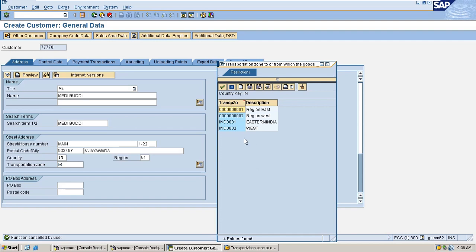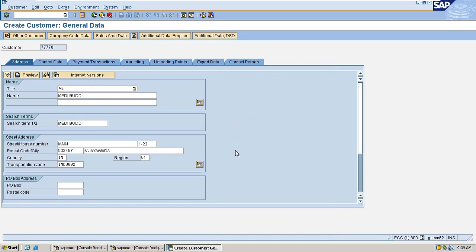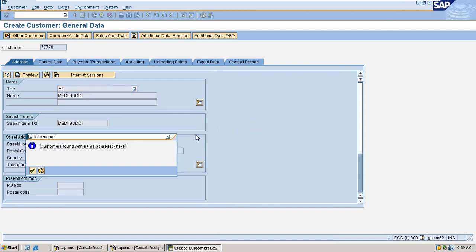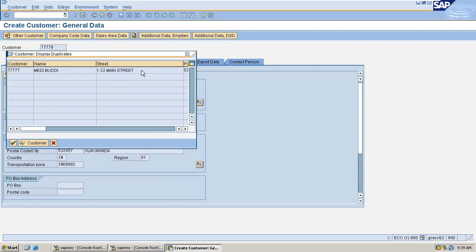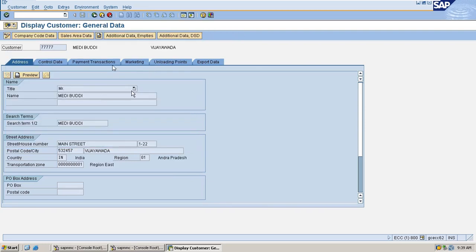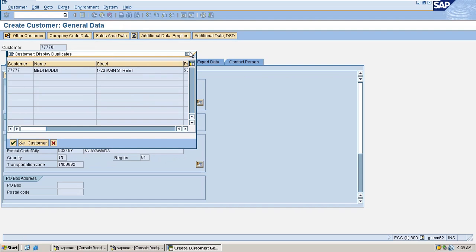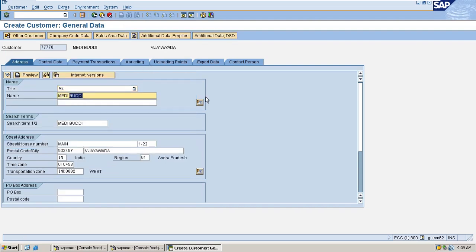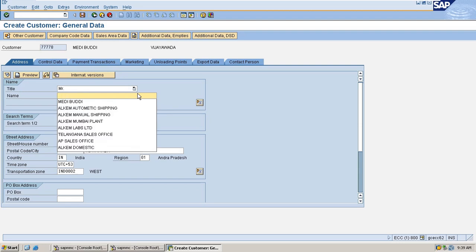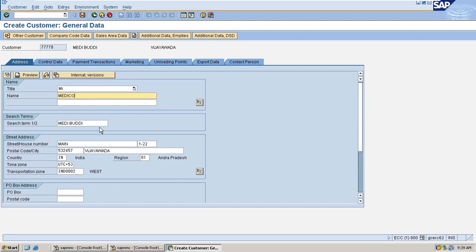So here the new one which we have created is appearing. Let me take this one. Okay, already I have created a customer with the same name, not Medicudi. Let me Medico. Okay, and here the time zone is India.